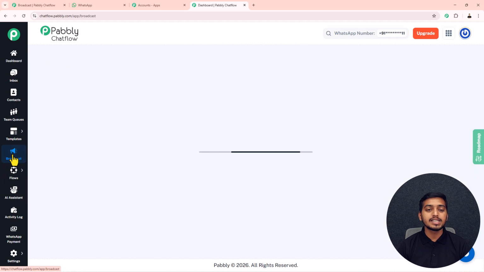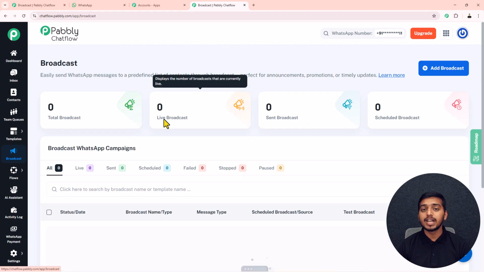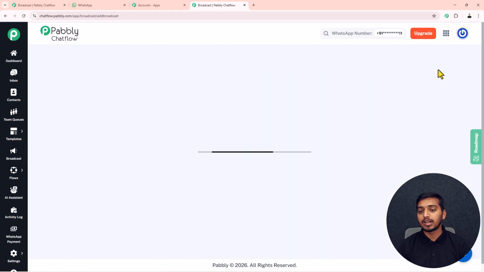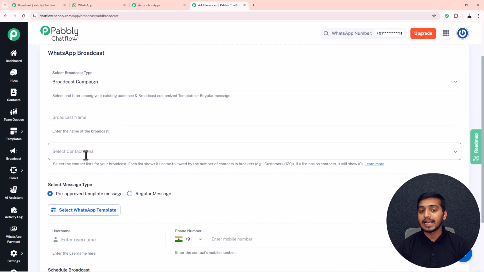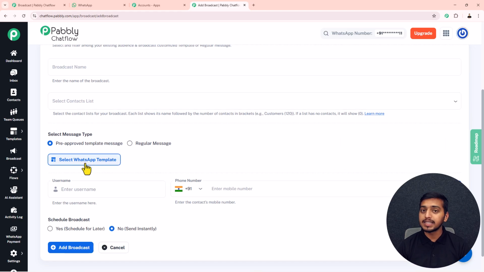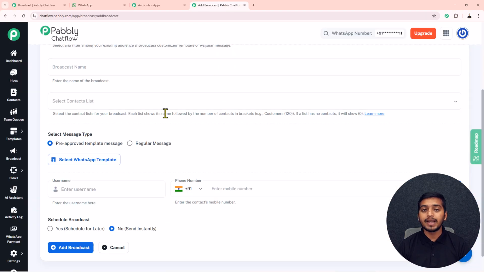So I will click on this, and in here, first of all, I will show you what all things are needed to schedule our broadcast. To start creating our broadcast, we have to press this add broadcast button. To successfully send a broadcast, we just need two simple things. At first, we need a contact list to which we want to send our broadcast, and second, we need a template message, which is a pre-approved message that I have shown you here. You can see this is the pre-approved message. We have to get it approved by Meta to send it to our customers with this broadcast.